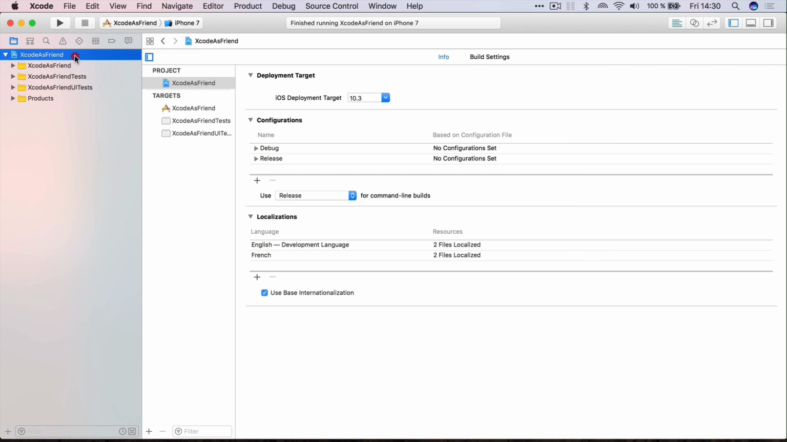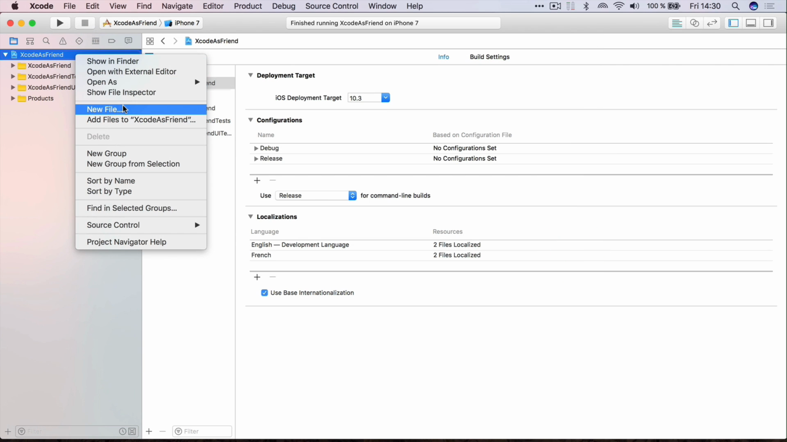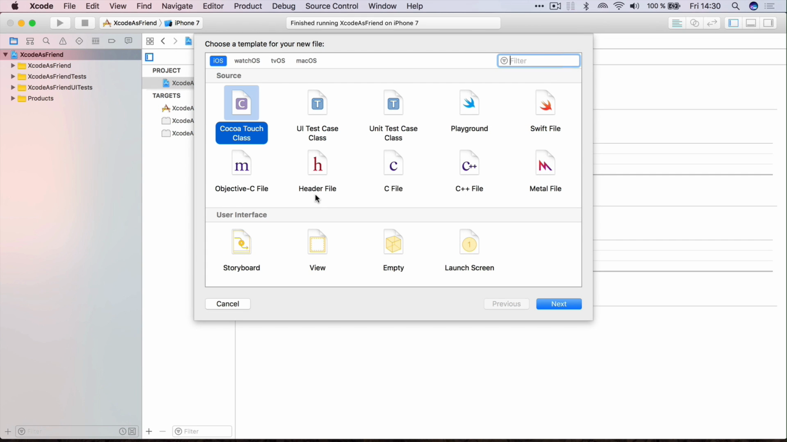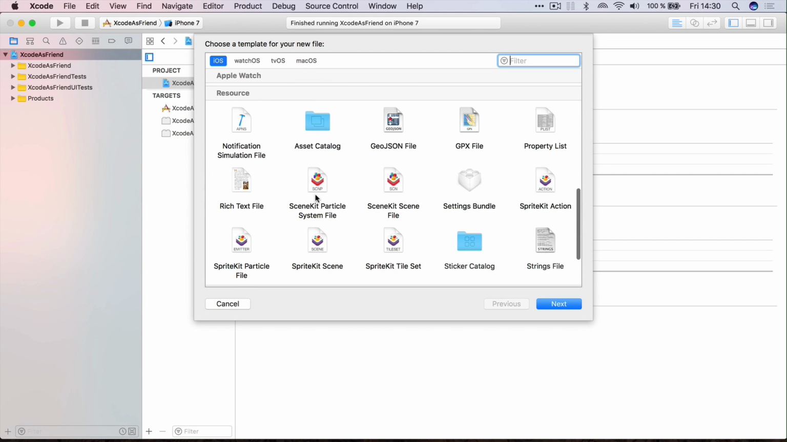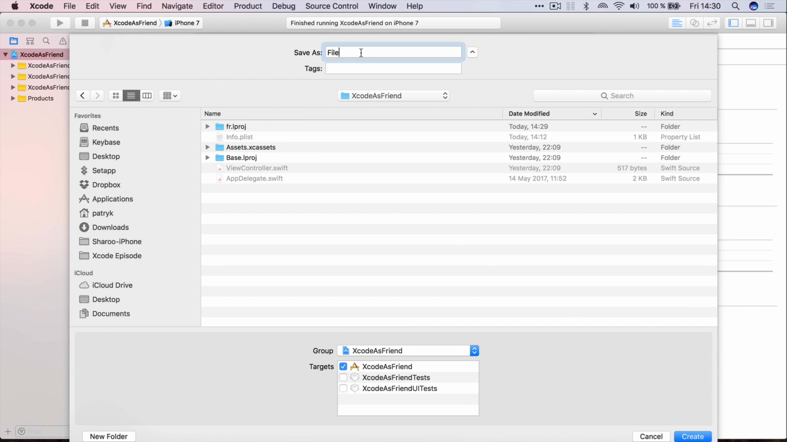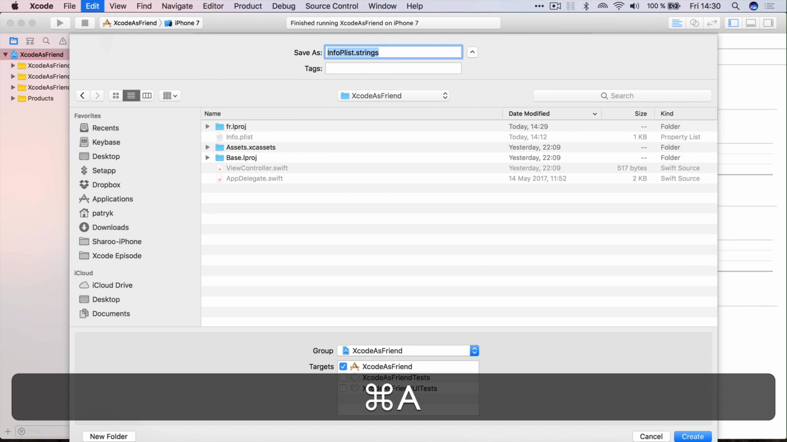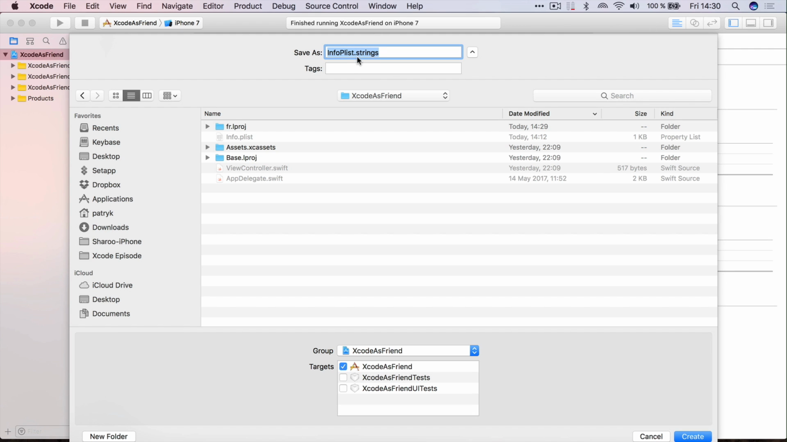With the project root selected, I right-click and select New File. I scroll down to Resources and select String Files. And we have to call it info.plist.strings. The name is the key here, so don't mess it up.